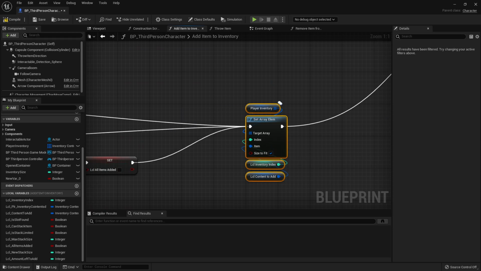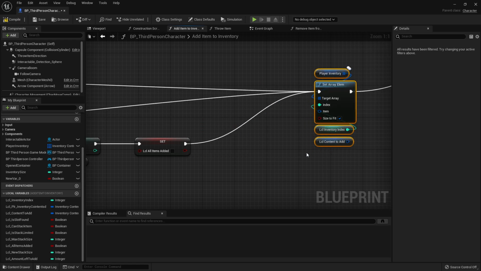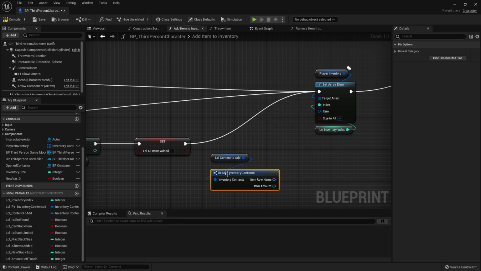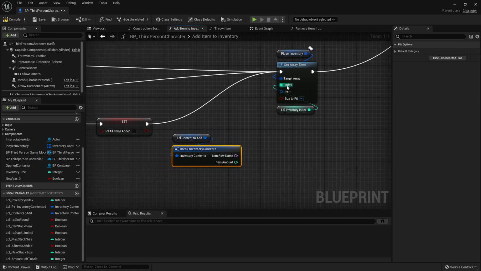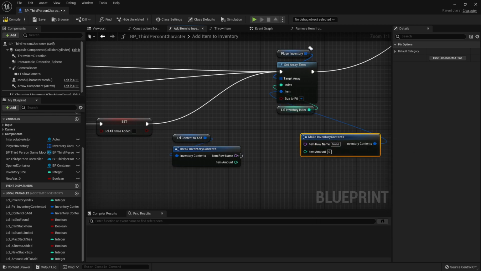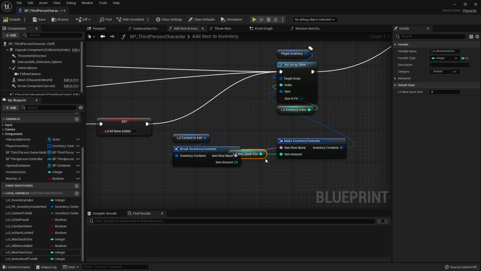And all we need to do over here is make sure that we grab our local content to add. So let's disconnect it over here, drag this to the side, and we're gonna break it. And then we also want to make a structure, so let's make an inventory content structure, and we're gonna plug in the name directly and simply grab our new stack size variable, so not the maximum but the new stack size, and plug that in over here. So that should match up now, and that should work.